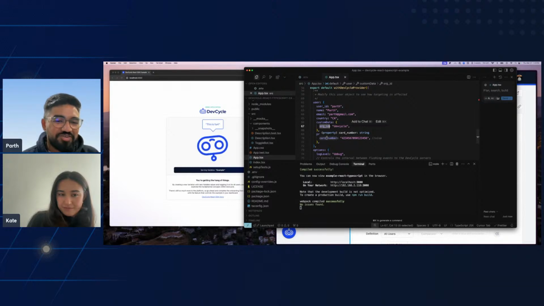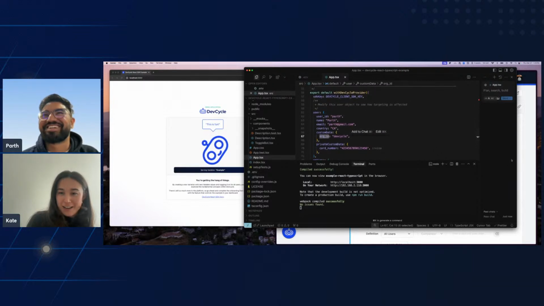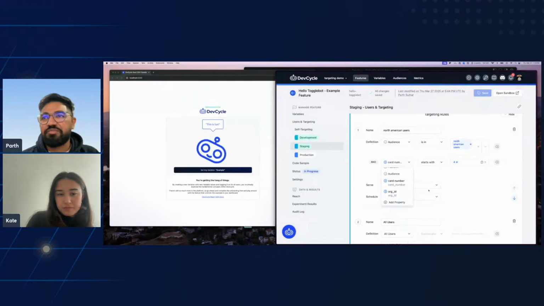If you care about that, and your secret items you can put in private custom data. All right. So there's that.